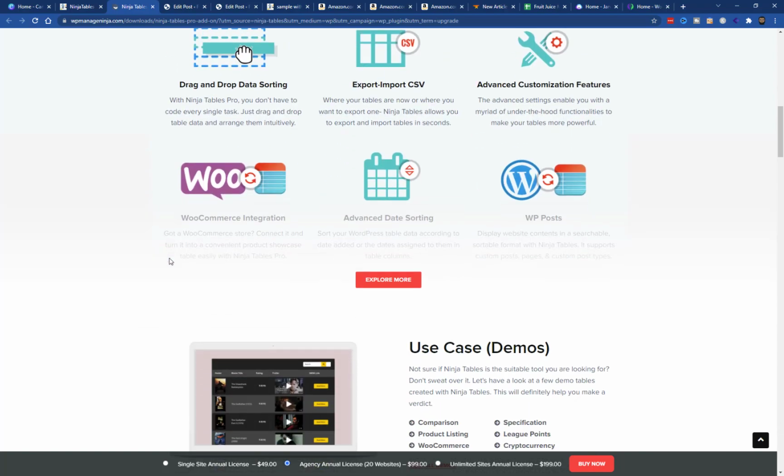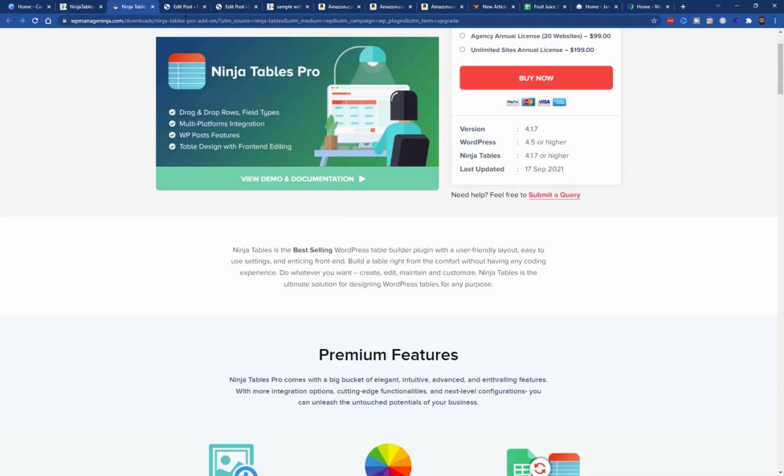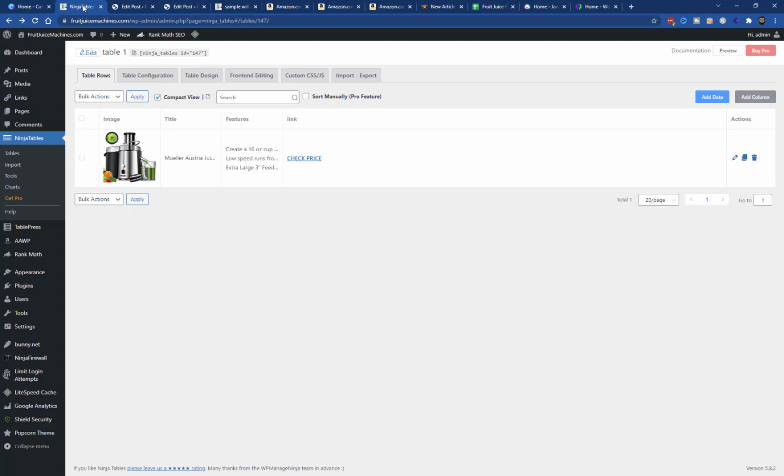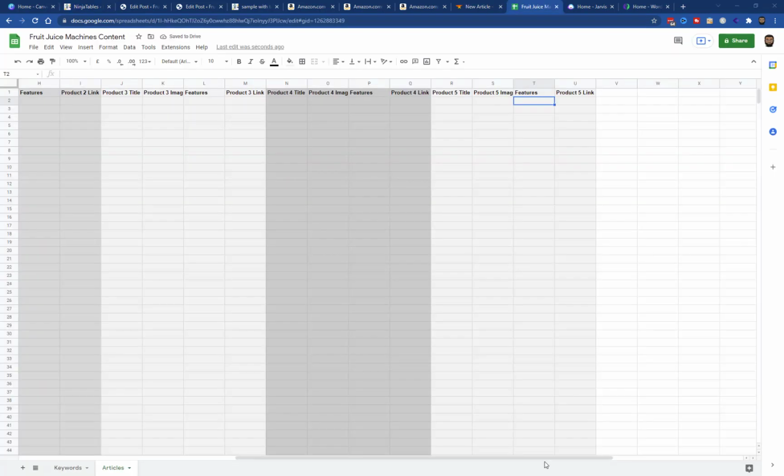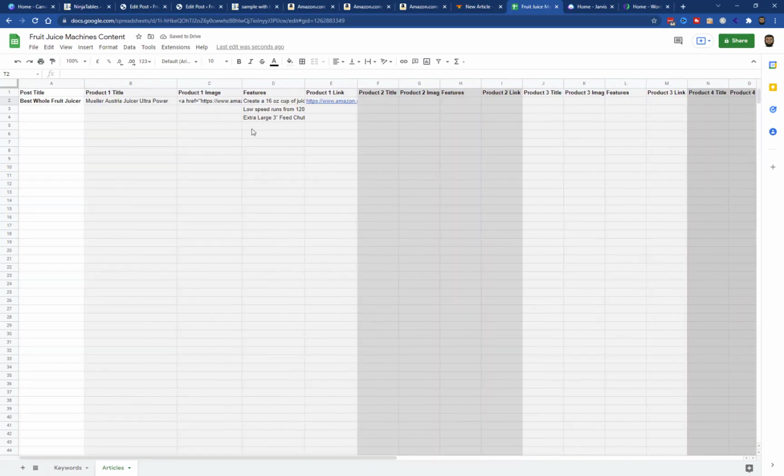Drag and drop sorting and so on. Okay, for now it doesn't matter. I don't need to. Okay, so ideally you want to add it in reverse order. Then you want to add your 5th one and then your 4th and so on. So what I'll do, I'll make this table and I'll come back to this. Okay, I just added another column for features, just to save a bit of time.